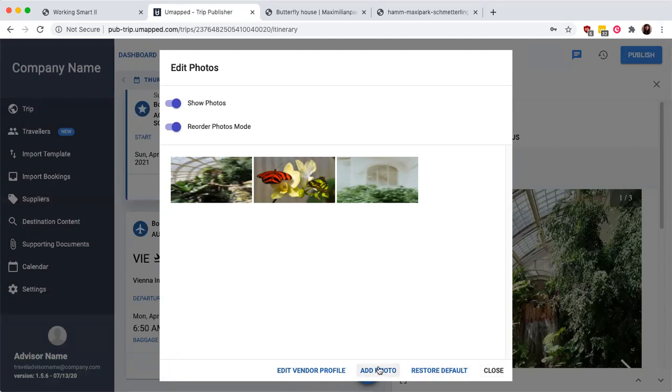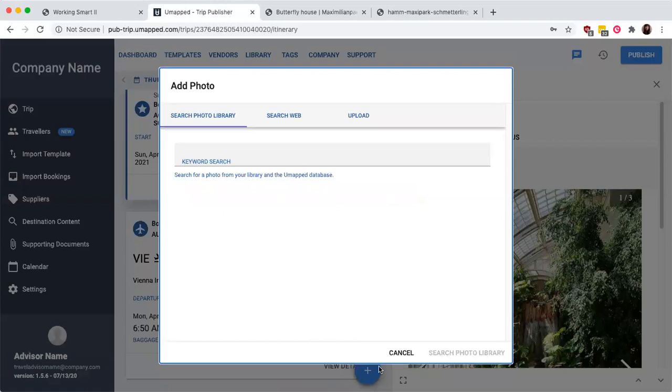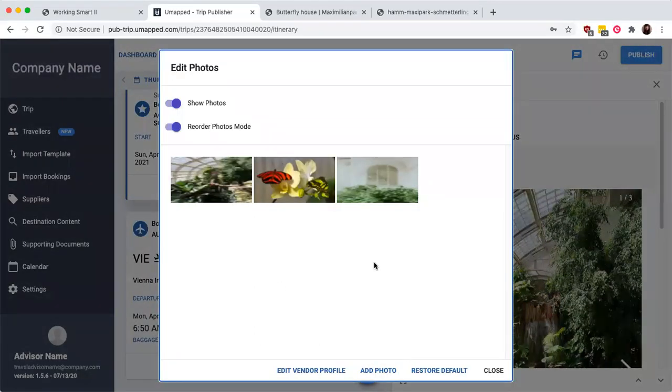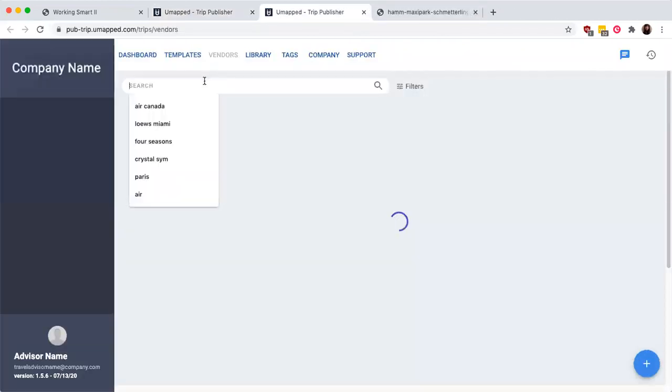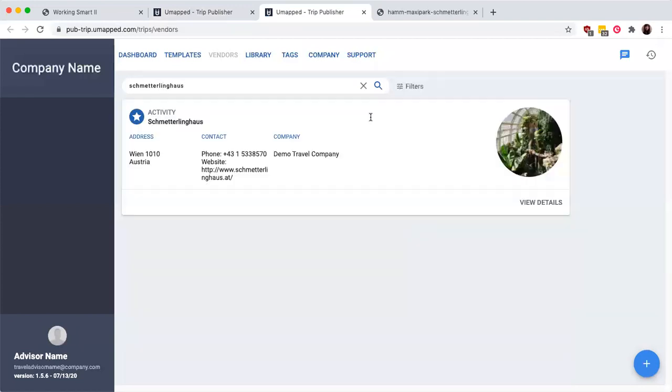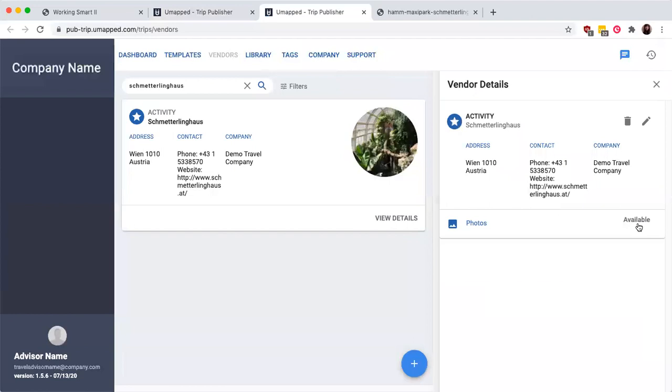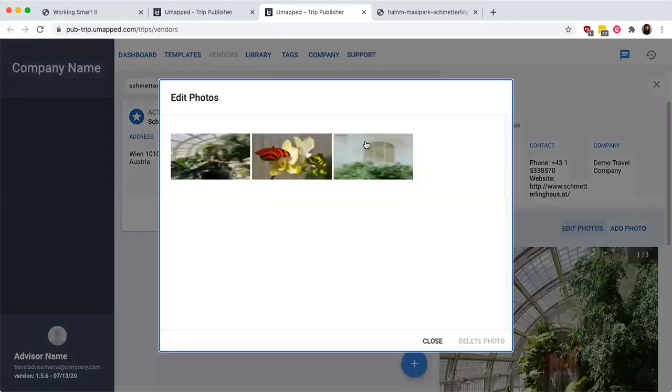If you add a photo from a segment, you are updating this vendor in every single segment in every trip across your company that the vendor is in. That's why if you have to permanently delete a photo for a particular vendor, you can only do so by going back to your vendors. Let's just look up Schmetterling House again. Click on View Details, select the photos, and then click on Edit Photos. And this is where you can actually permanently delete a photo. So if you do want to permanently delete a photo for a particular vendor, you have to do so from the Vendors tab, as this will affect every iteration of the vendor across your trips.